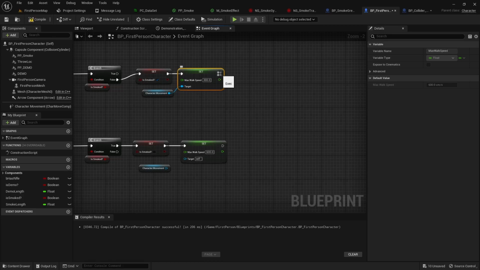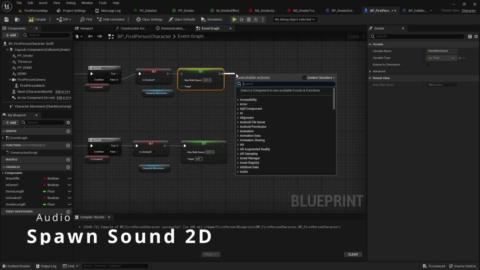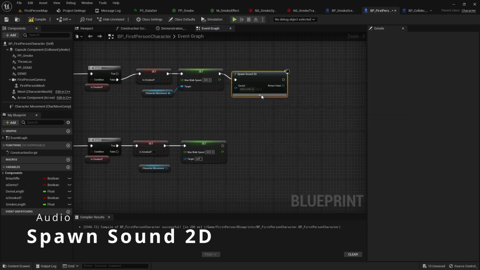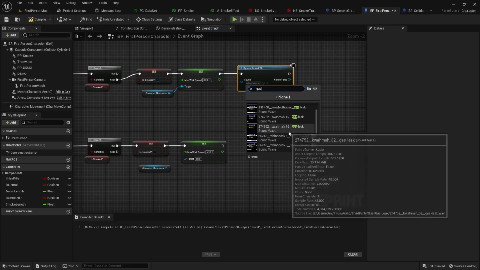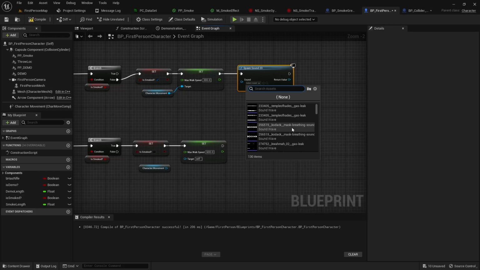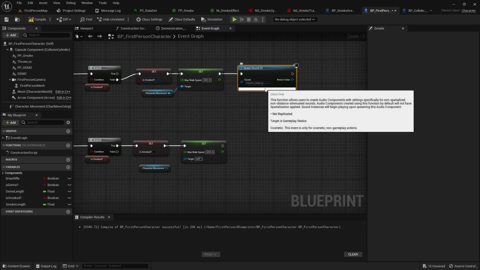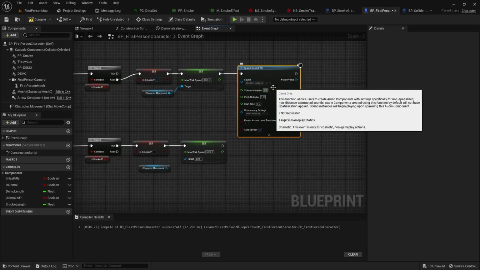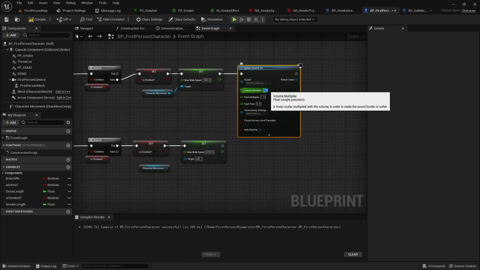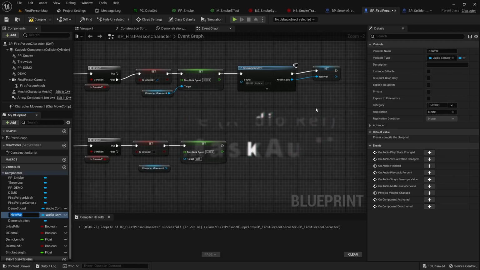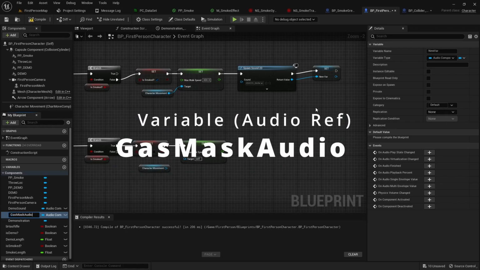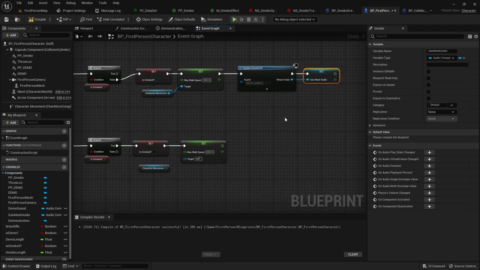The next thing I want to do is spawn a sound. So I'll drag off here and do spawn sound 2D. This one is going to be my gas mask. I think I have, yeah, mask breathing, this one right here. I'm going to make that real low though, because it's quite loud. The reason I'm doing a spawn is because I need a way to stop the breathing effect. So on the return value, I can promote that to a variable, and I'll just call this gas mask audio, or whatever you want to call it. It doesn't matter too much.